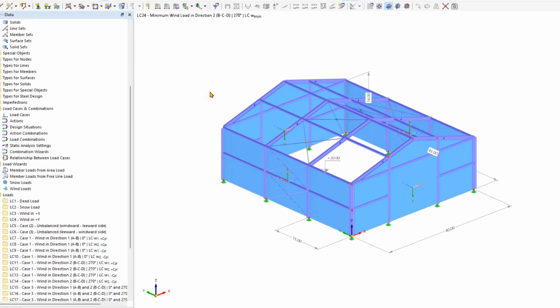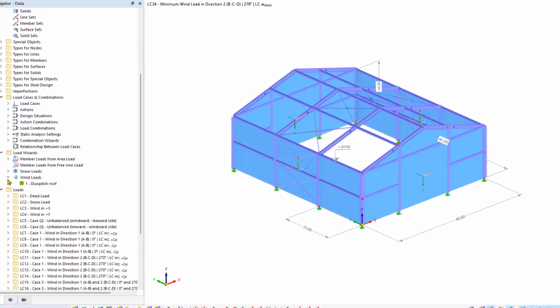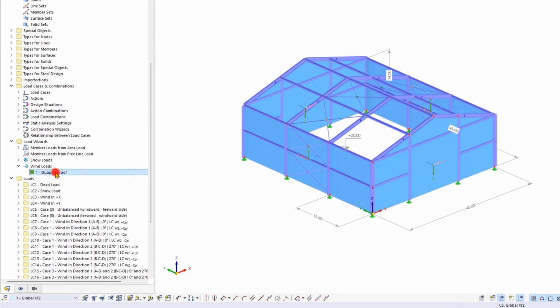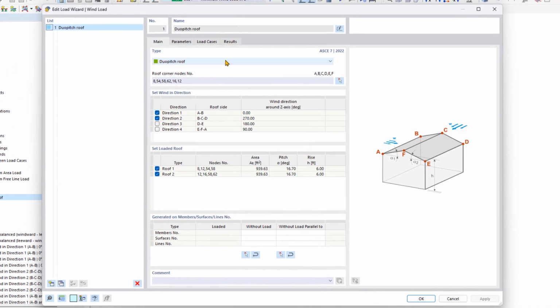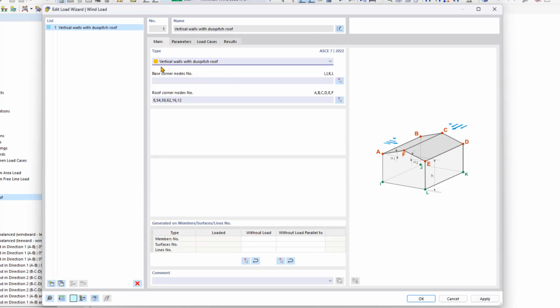Now to have the wind loads automatically generated using the wind load wizard tool for the vertical walls, we can go back under load wizards and then under wind loads into our automatically generated wind load wizard. Under the submenu type, instead of choosing duopitch roof, we can choose vertical walls with duopitch roof. As you can see, now we must enter the base corner node numbers I, J, K, and L. We need to make sure that I, J, K, and L match up with the same order of operations that we have chosen the nodes for A, B, C, D, E, and F.